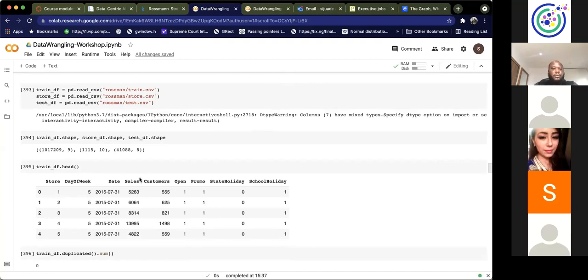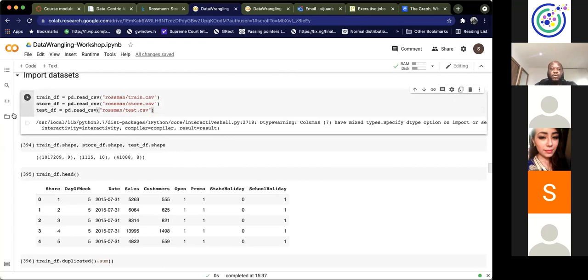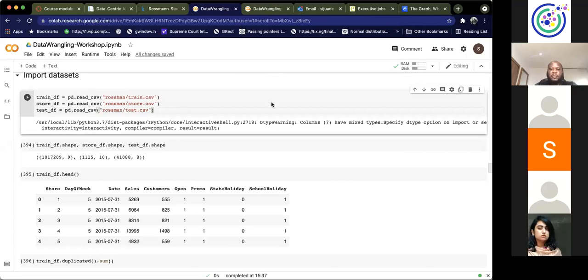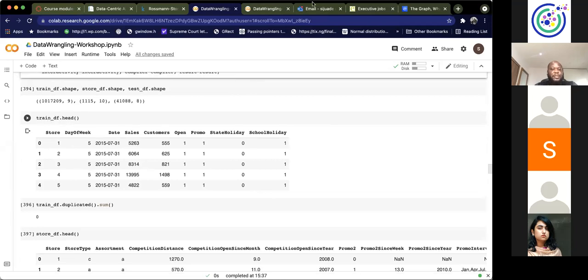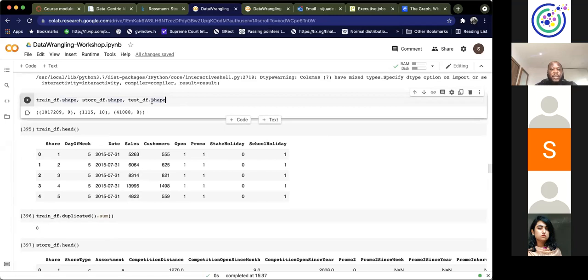Thank you. Okay, so for now, we'll import 3 data frames: the train, the store, and the test. We'll import the sample submission later on when we wish to see what the submission should be like. Okay. So we have over 1 million entries for the training set. There are about 1,115 stores, and we have about 41,000 entries for the test set.